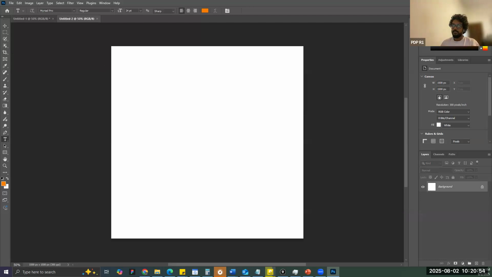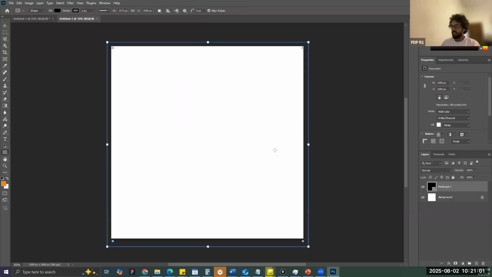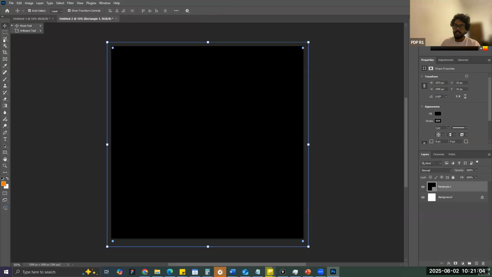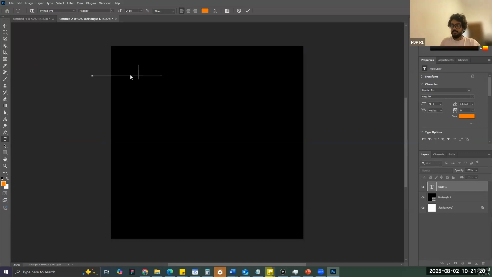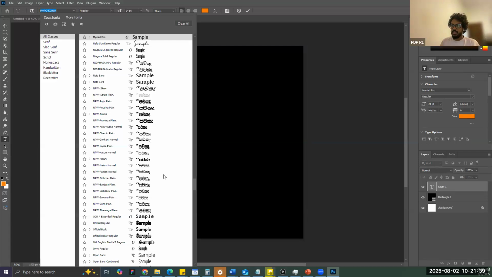Right. So here I'm adding a black color, and here I'm adding a font. I'm doing this, hello Sri Lanka. Right. Then I give a font style.